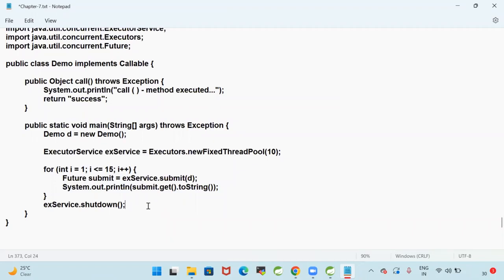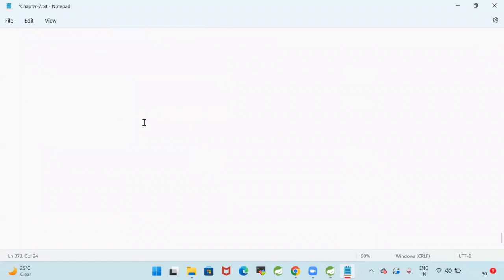Are you guys able to practice the Callable interface with executor service? Yes, perfect. Good.